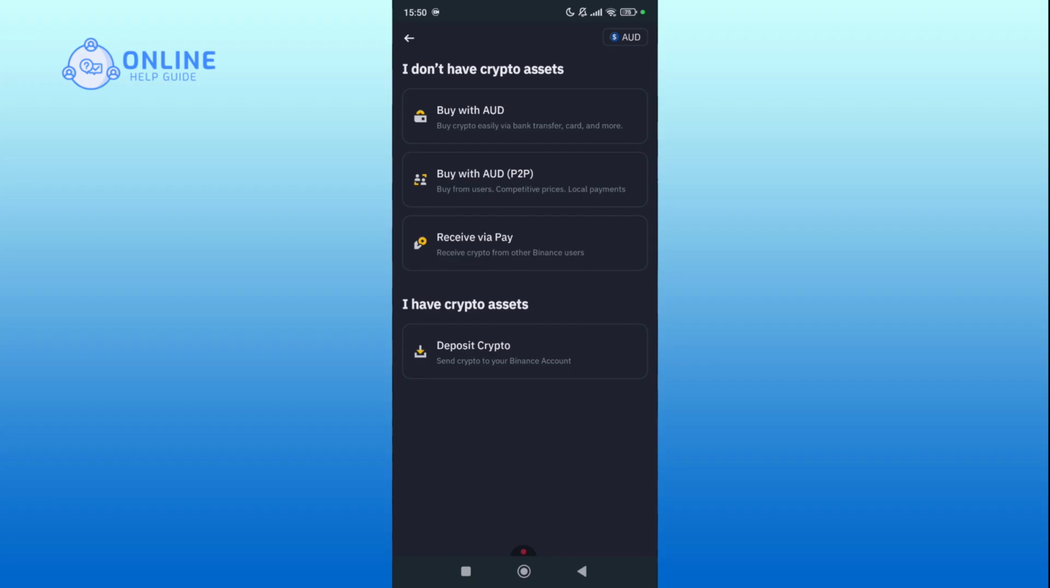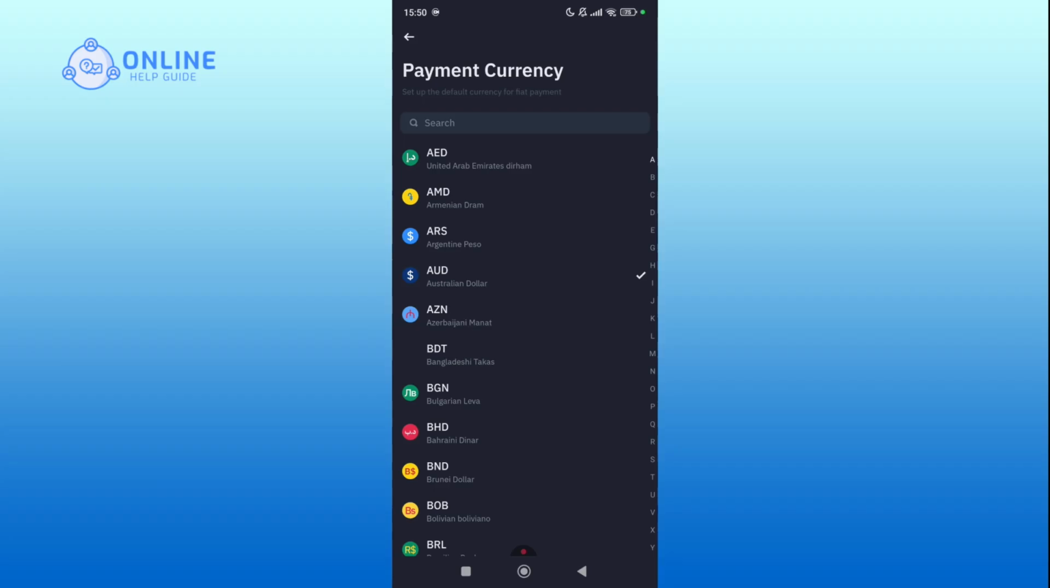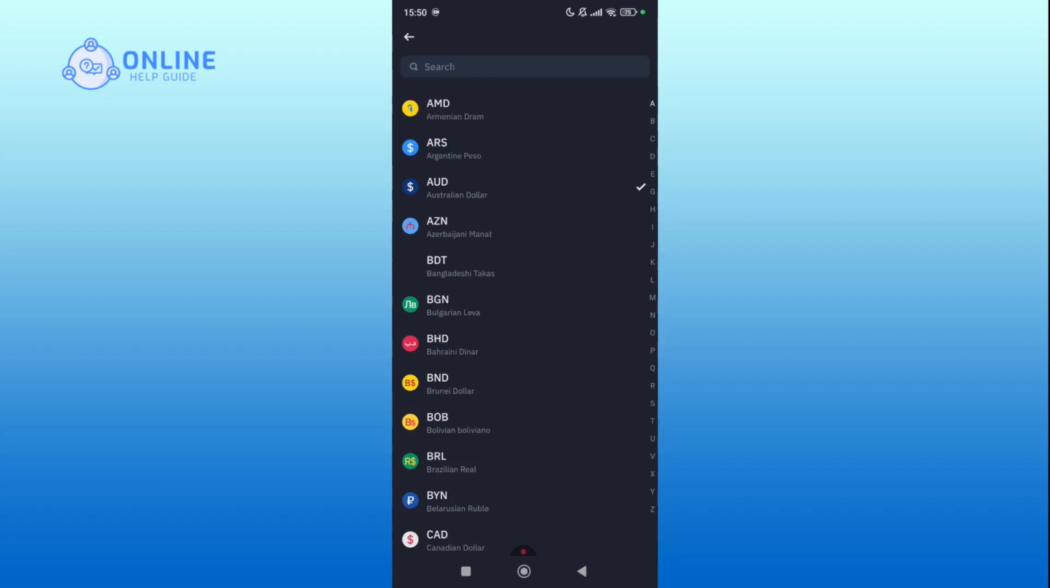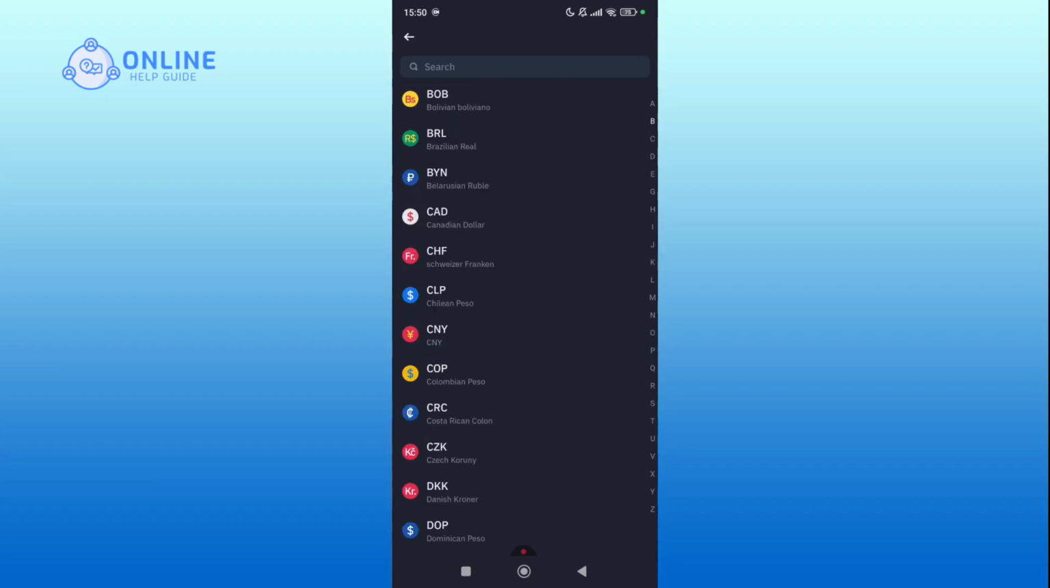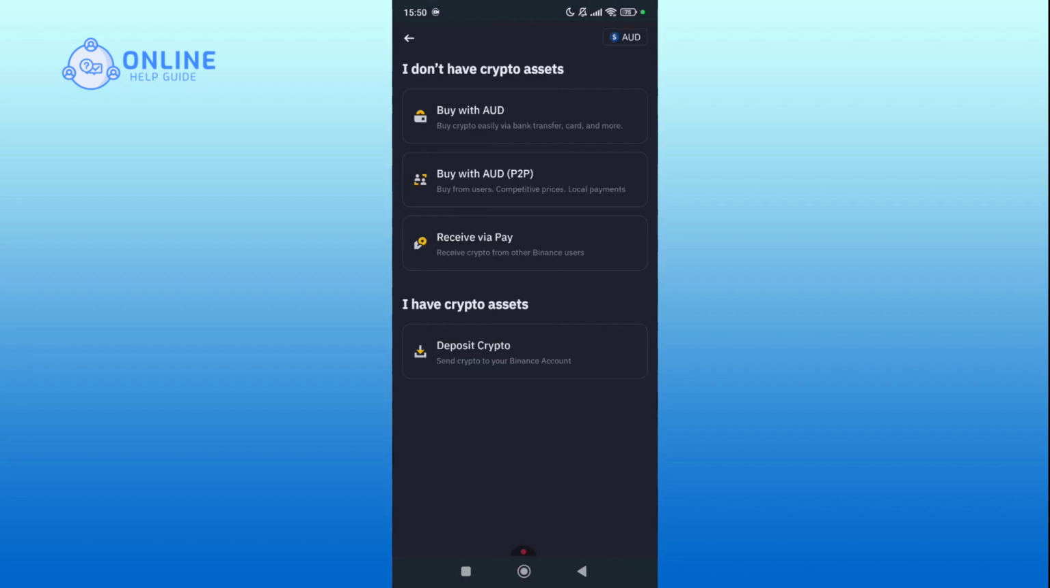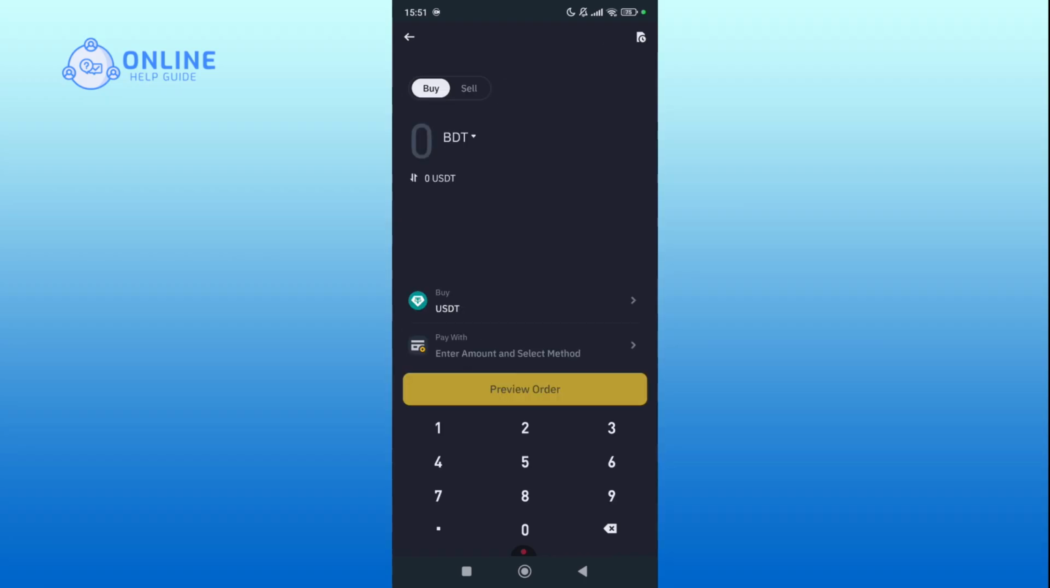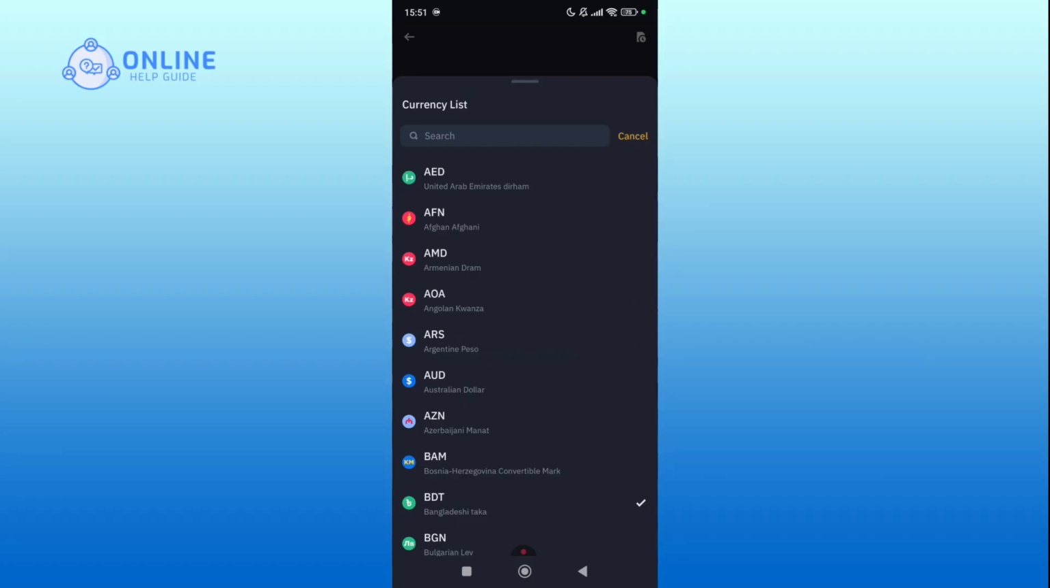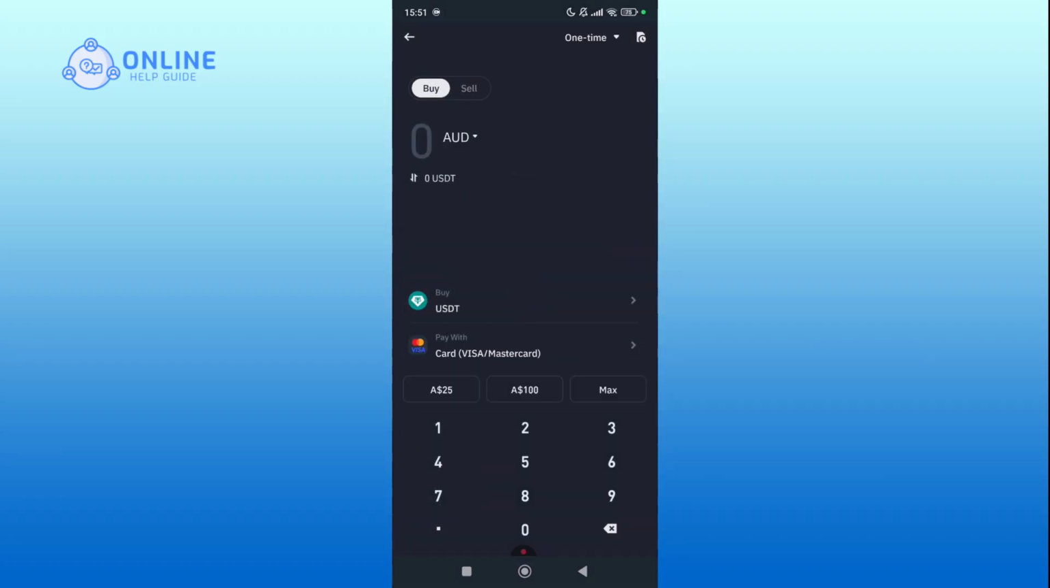After that, click the currency icon at the top right corner to choose your payment currency. Here you can scroll through the list or click on the search icon to find your desired currency. Once you have selected your currency, choose the buy option. Now select the crypto you want to buy and enter the amount you would like to spend.